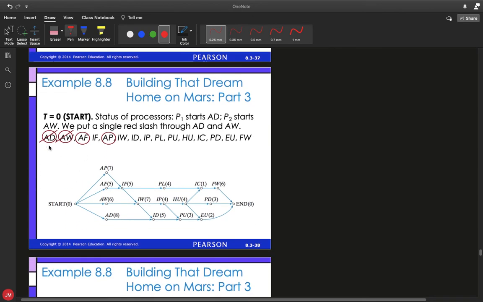our priority list. So that would be AD. So we would go ahead and put processor 1 here, puts a single slash through it. We are working on AD. Processor 2 then gets assigned to AW, so that goes right here. And again, we put a single slash through AW to say that we are currently working on it.